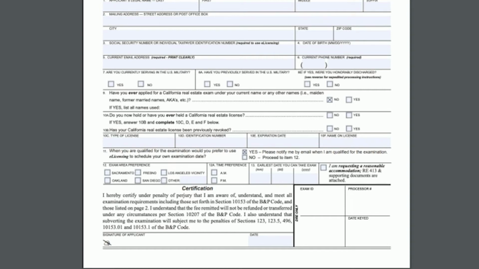So remember, 1 through 8 is personal information. On 9, 99% of you will put no. You've never applied for your real estate license or exam. If you did yes on 9, please follow the rest of the instructions as it's informed. The rest of you that have put no on number 9, you're skipping all the way to 11. We always recommend put yes. There's no need to put a location, time, or preference, as you will get that option once you've been approved. Don't forget to add your signature at the bottom of this document, date it, and that is form 400.